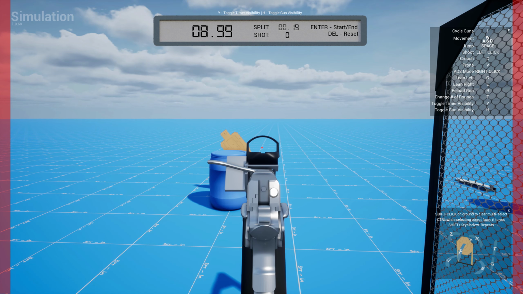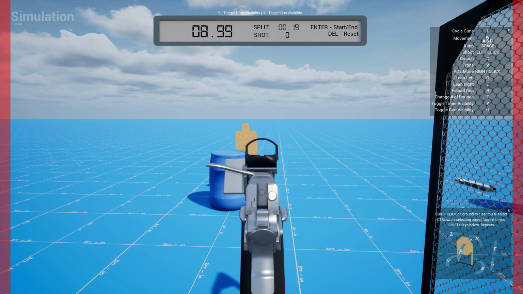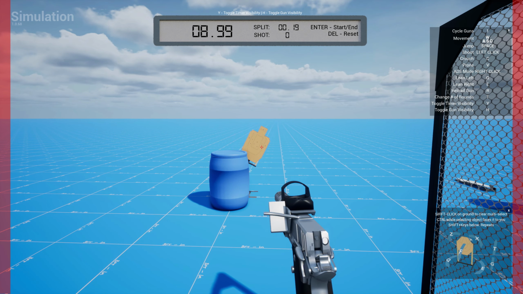Are you ready? Stand by. If you're finished, unload and show clear. If clear, hammer down and holster. Range is clear.